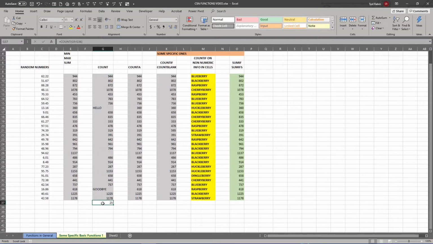Okay, now it returns 25, which is correct because we have 3 cells that are not counted. So 28 minus 3 gives you 25. So that's what the COUNT function does. Let's come over here and look at the COUNTA function.